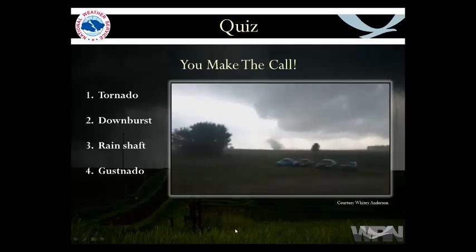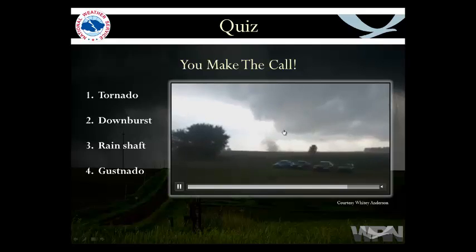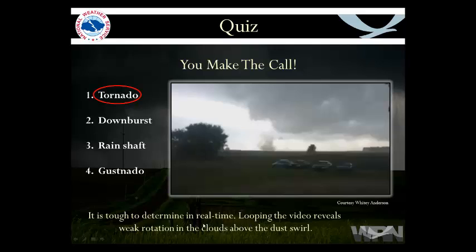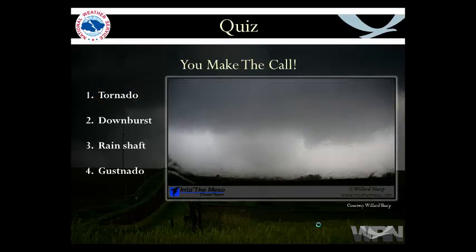I don't see any rain. It could be a gustnado, but if I tell you there's a connection to the cloud, then it's going to be a tornado. Again, tough to determine in real time, but there is weak rotation in the clouds above the dust swirl. Here's another example.